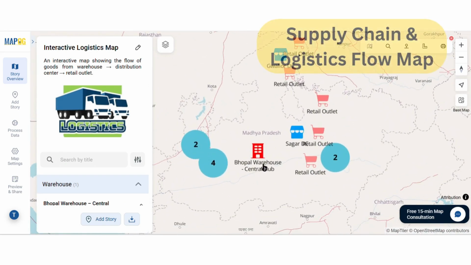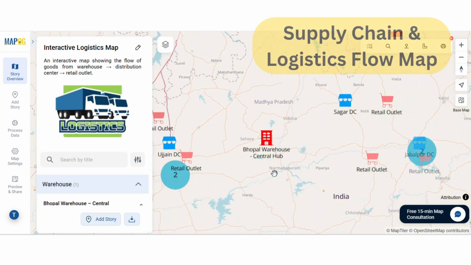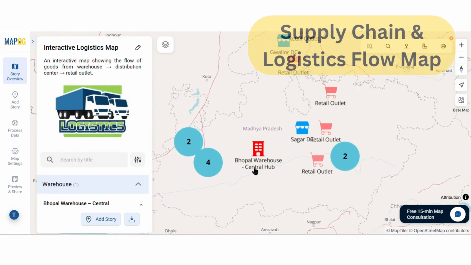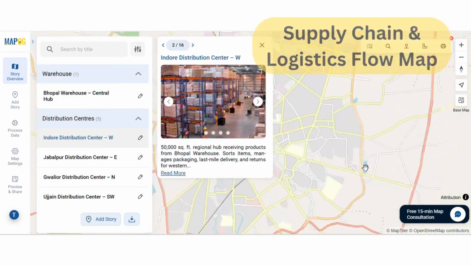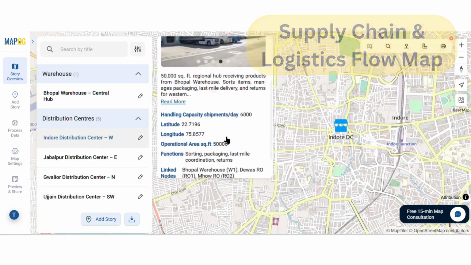Businesses can map warehouses, distribution centers, and retail outlets. Interactive logistics maps help optimize routes, track inventory, monitor operations in real time, and reduce bottlenecks.